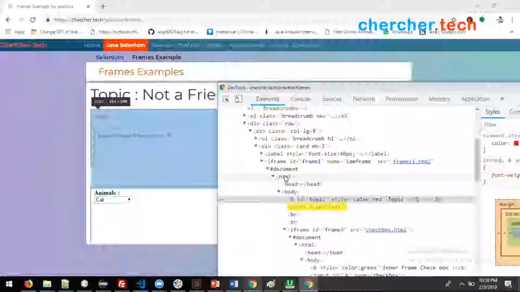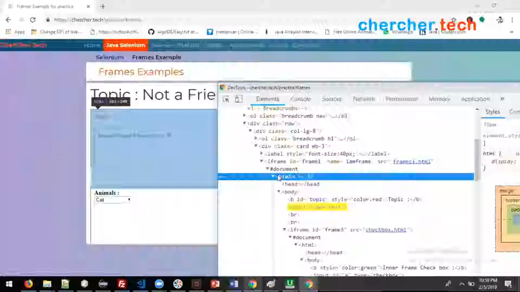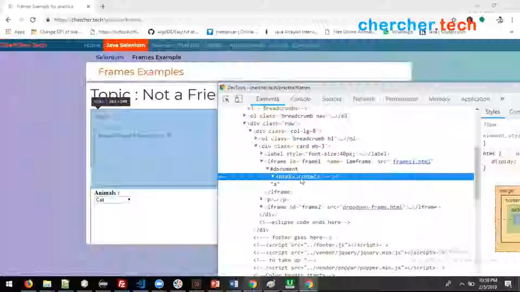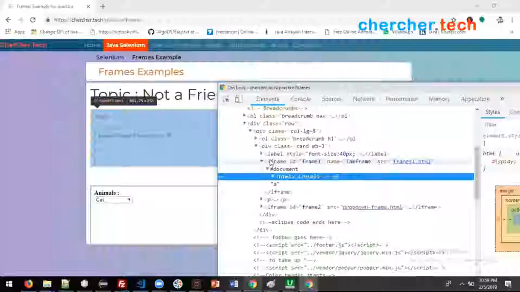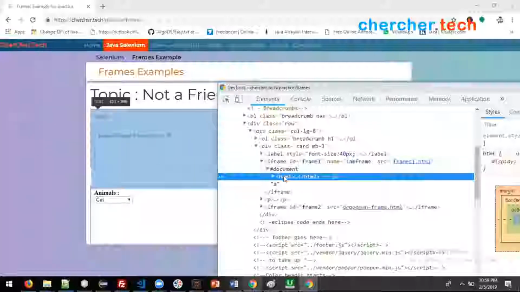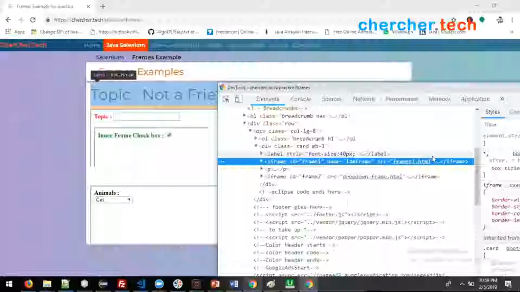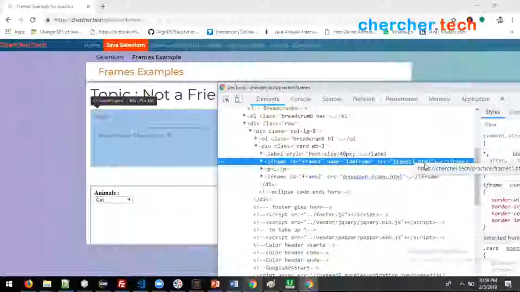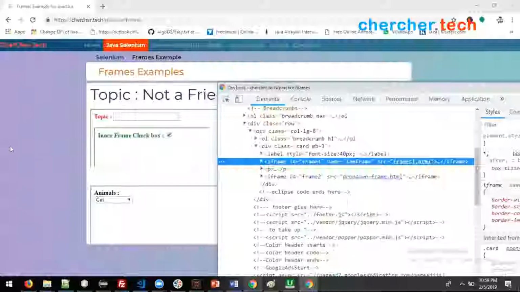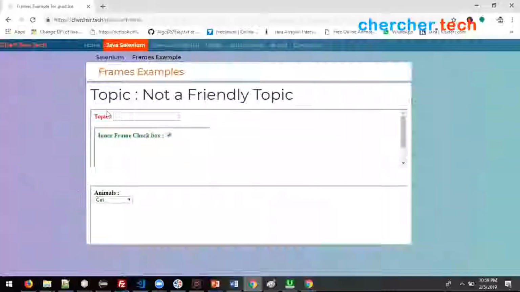It has a head and HTML. If you see this one, it has its own HTML page itself, which means that it exists as a separate document object model, also called DOM. We can incorporate a different DOM using iFrames and frames. If you see here, there's a tag called iframe, which means that we are going to showcase some web page, frames1.html, in this current web page.